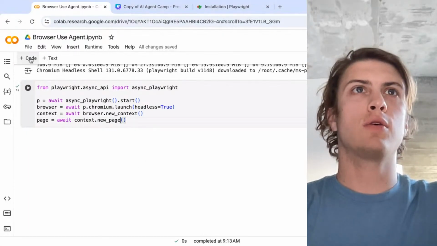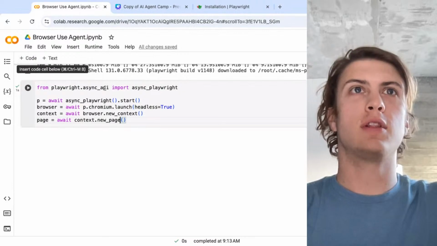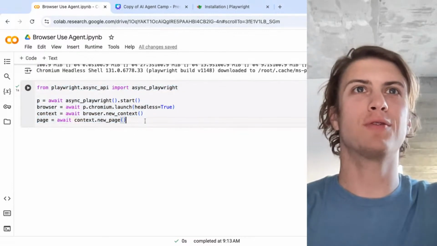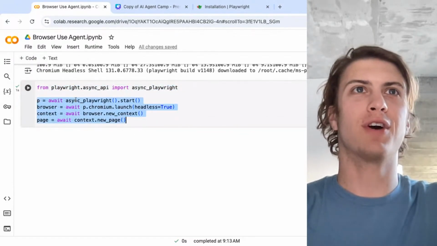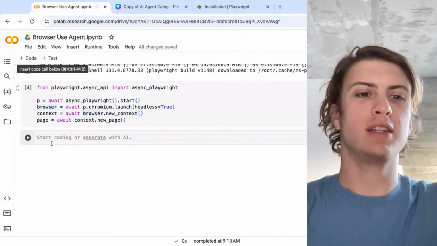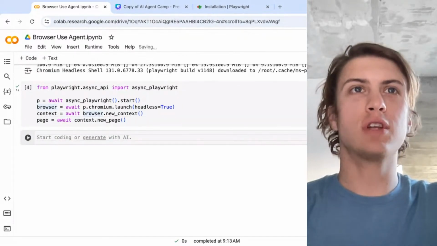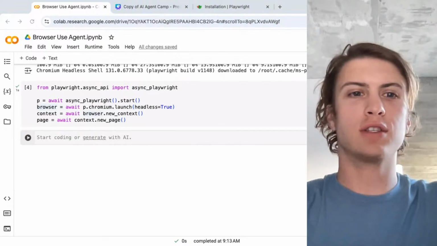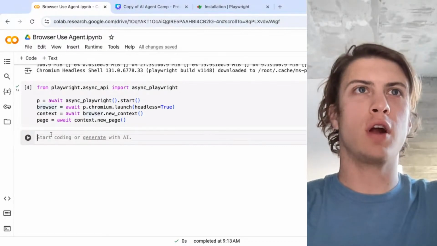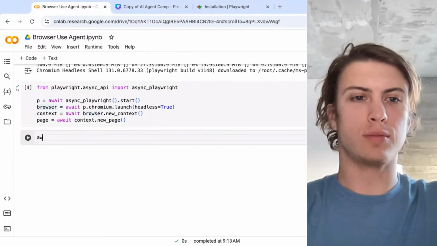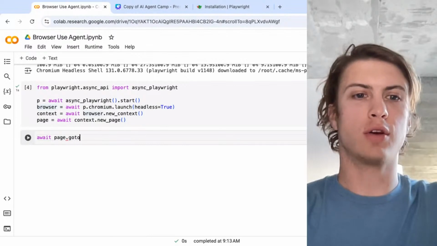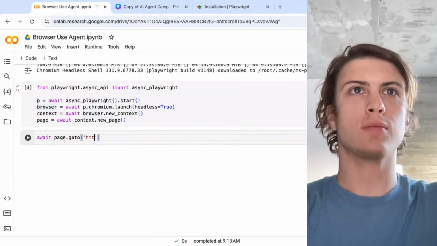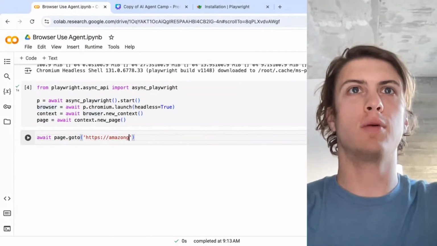Great. So once this whole chunk of boilerplate code is written, actually doing stuff with Playwright is really easy. To actually load a page with Playwright, all we need to do is await page.goto, and let's go to Amazon.com.